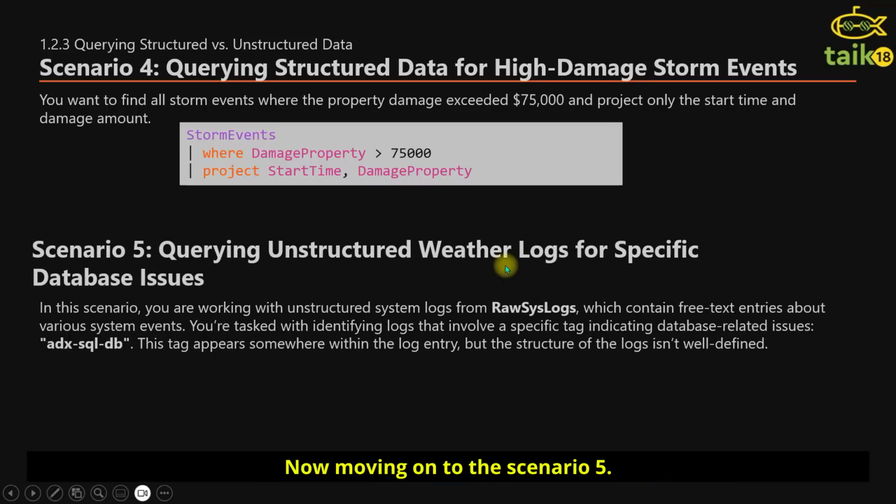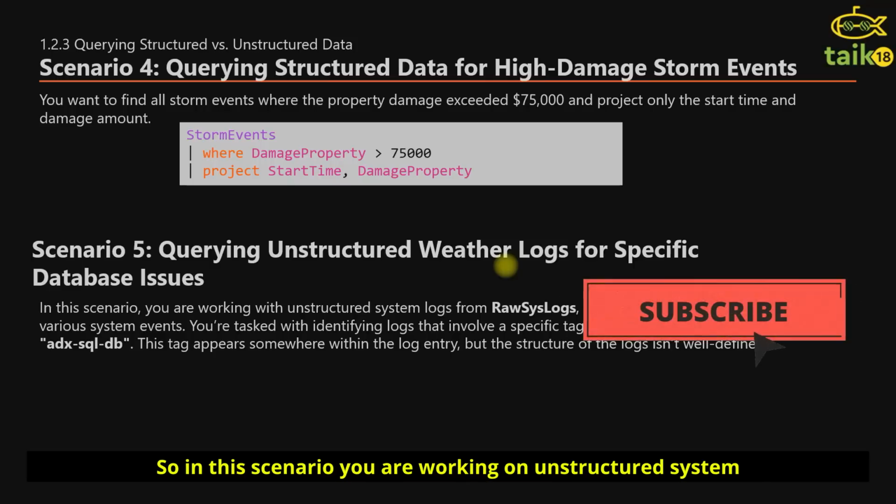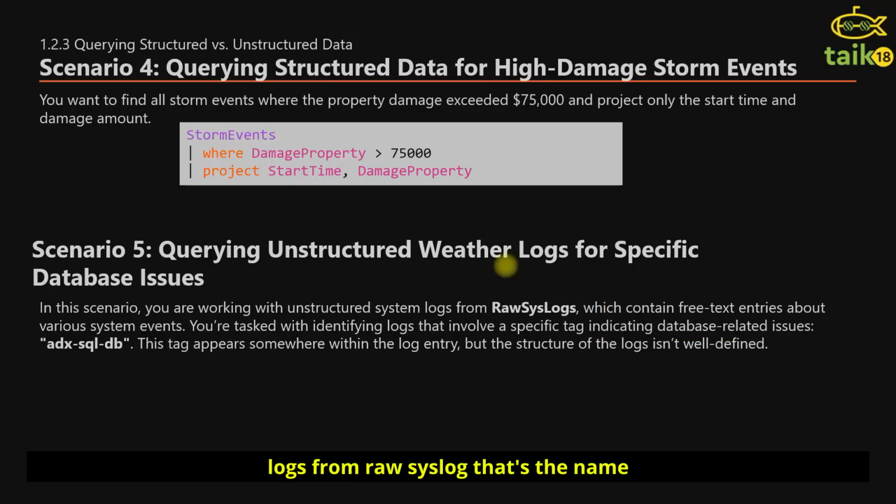Moving on to scenario 5: querying unstructured weather logs for specific database issues. In this scenario, you are working on unstructured system logs from a table named raw sys logs, which contains free text entries about various system events. You are tasked with identifying logs that involve a specific tag indicating database related issues, which is the ADX-SQL-DB. This tag appears somewhere within the log entry, but the structure of the logs isn't well defined.